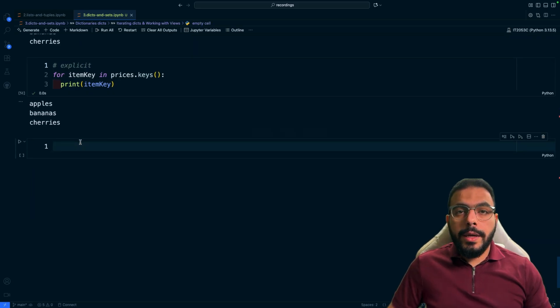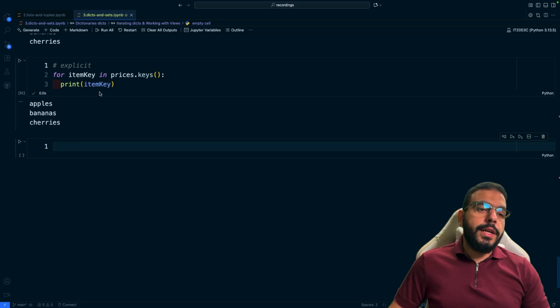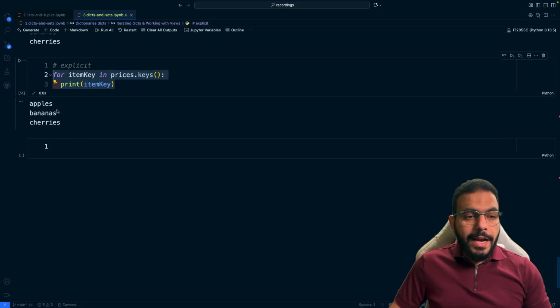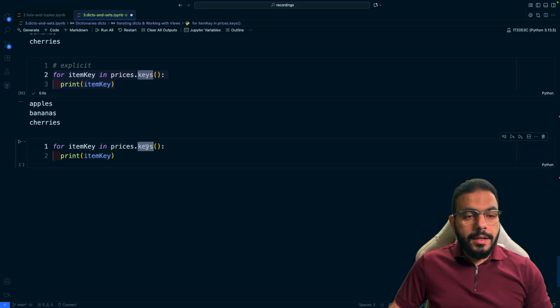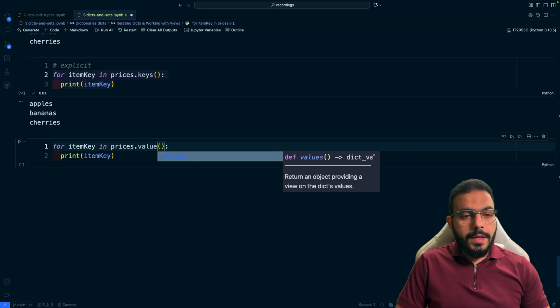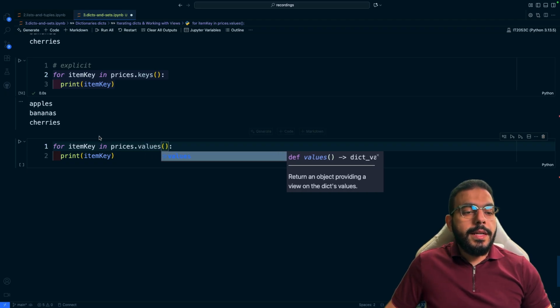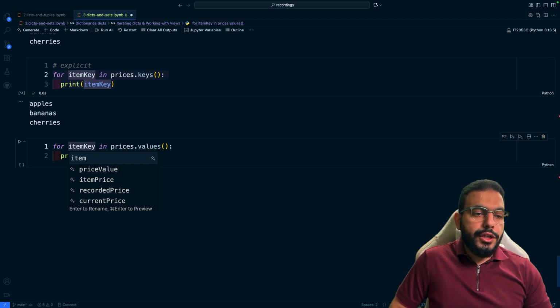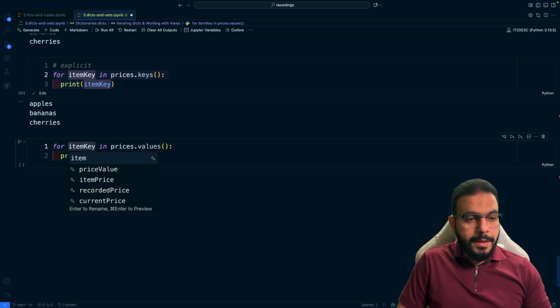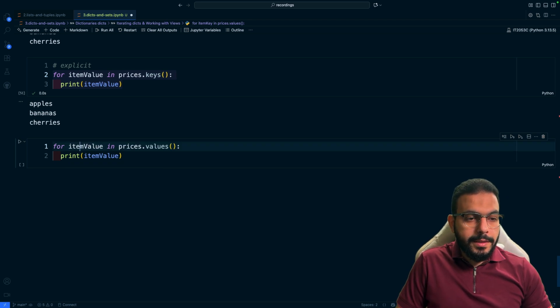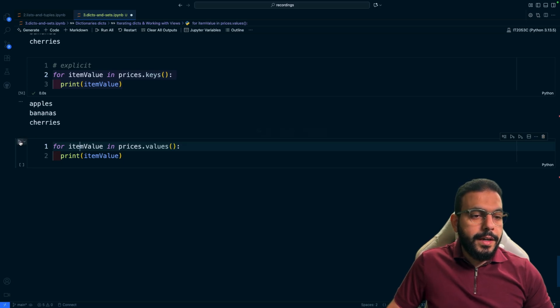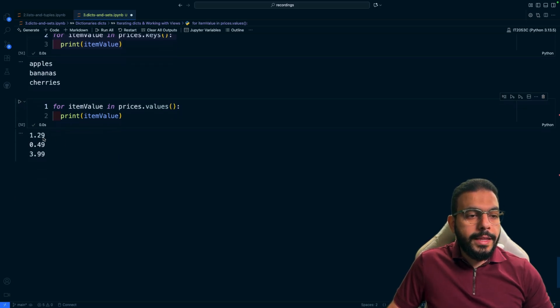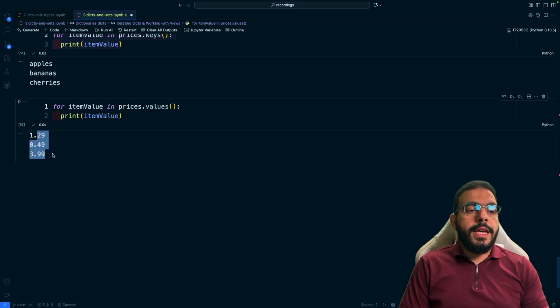Now, if you wanted to iterate over the values in your dictionary, this is where you would use the values view. So if I do this, now let me rename that just for clarity. This is actually going to be the item value or price or whatever I want to call it. If I run this, here we go, we get the values, we don't get the keys.